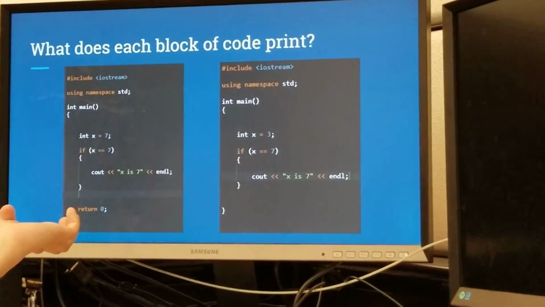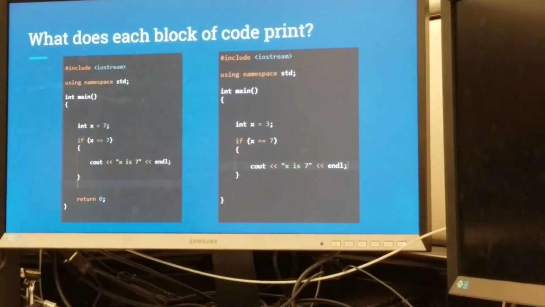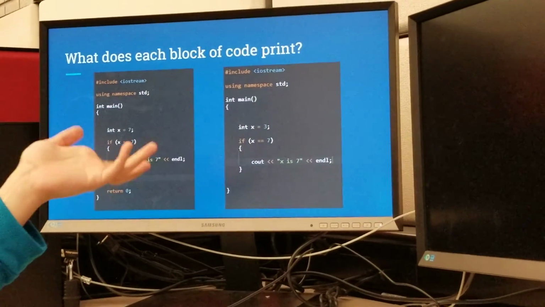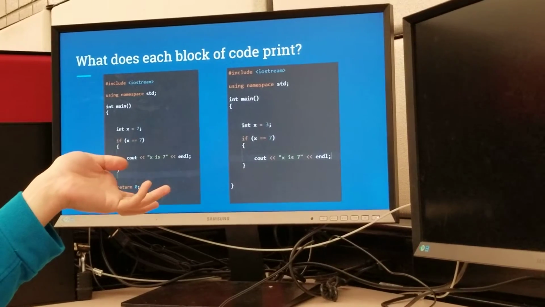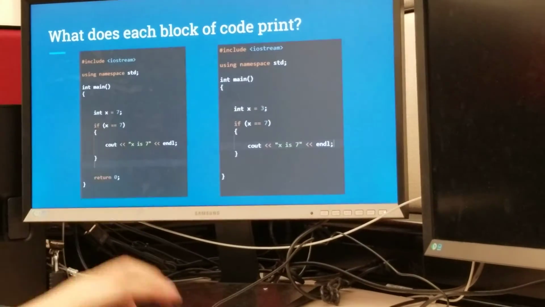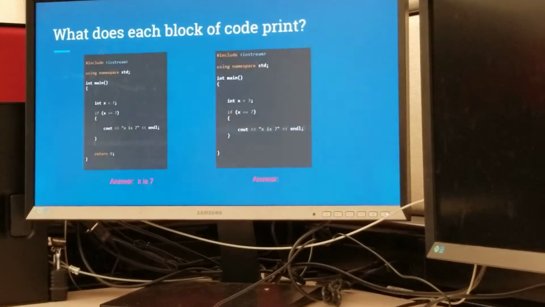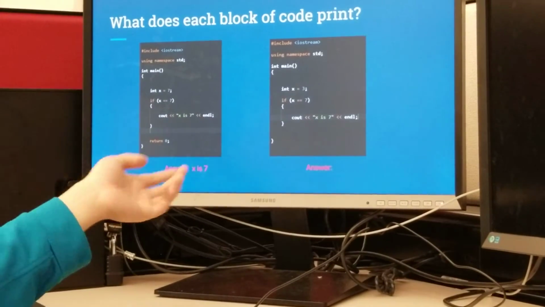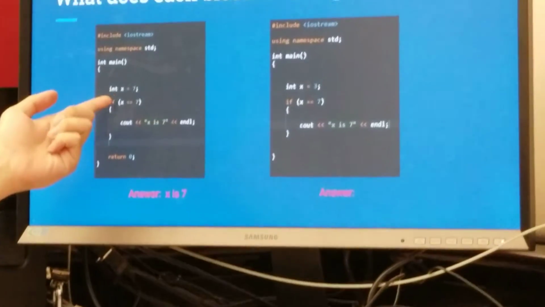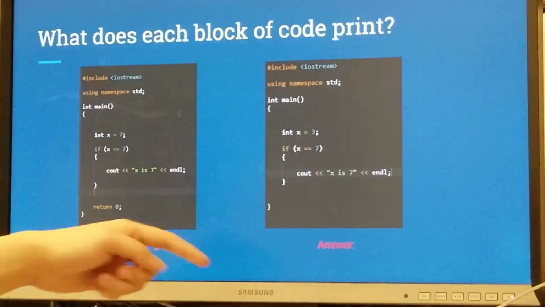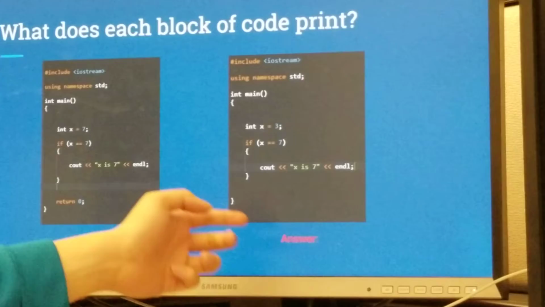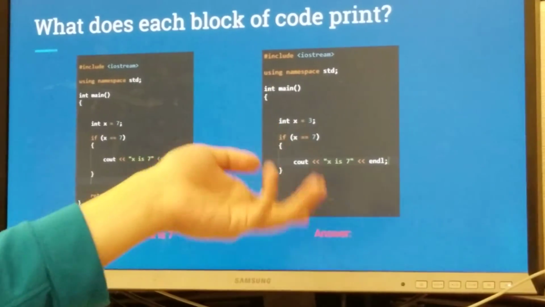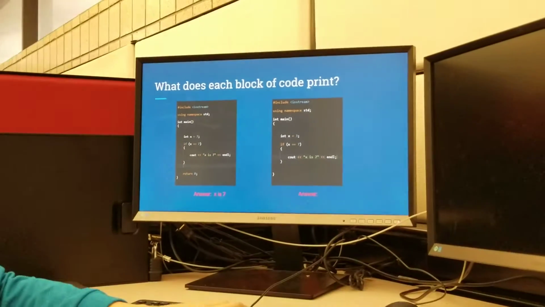So we can start with these two relatively straightforward examples. Can anyone tell me what each block of code will print out? Feel free to pause the video to think about it and unpause to find the answer. Okay, here's the answer. The left one will print out x is 7 because this evaluates whether x is 7, and x indeed is 7, so it prints it out. The second one will print out nothing because in this case x is 3. 3 is not equal to 7, so it just ignores this and doesn't do anything.